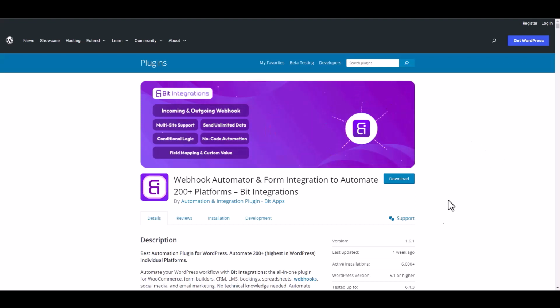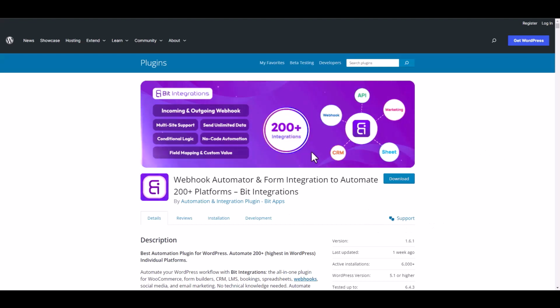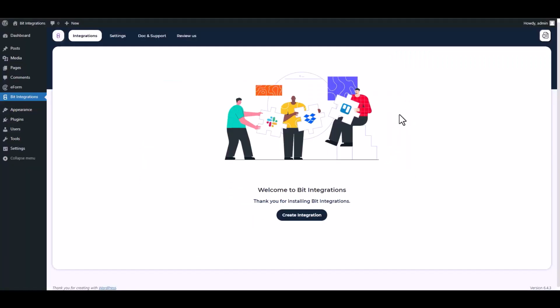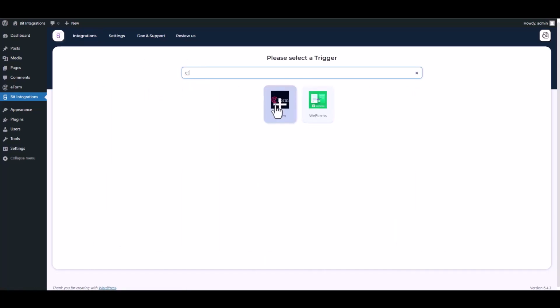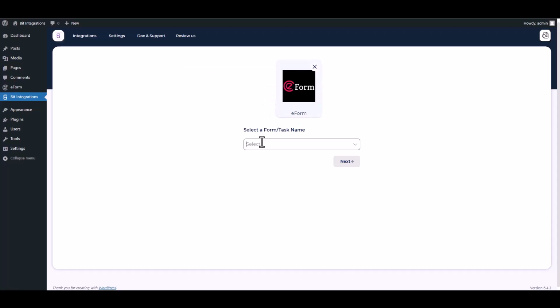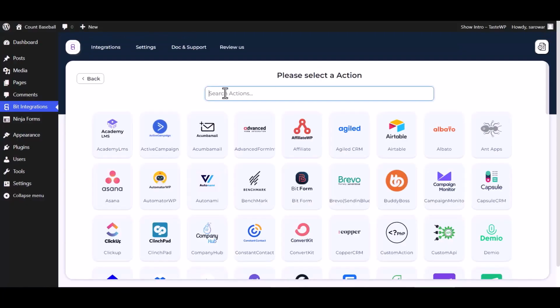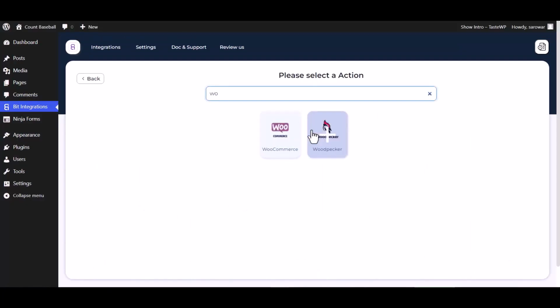I am utilizing the Bid Integrations plugin to establish a connection between these two platforms. Let's go to Bid Integration Dashboard. Create integrations. Search and select eForm. Choose a form. Next. Search and select Action Woodpecker.